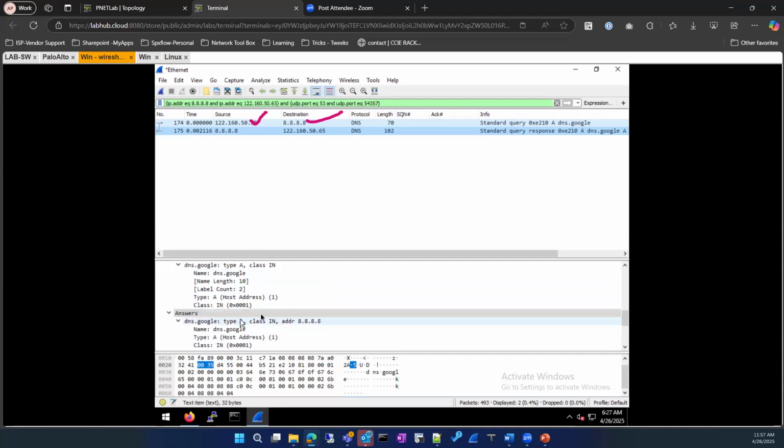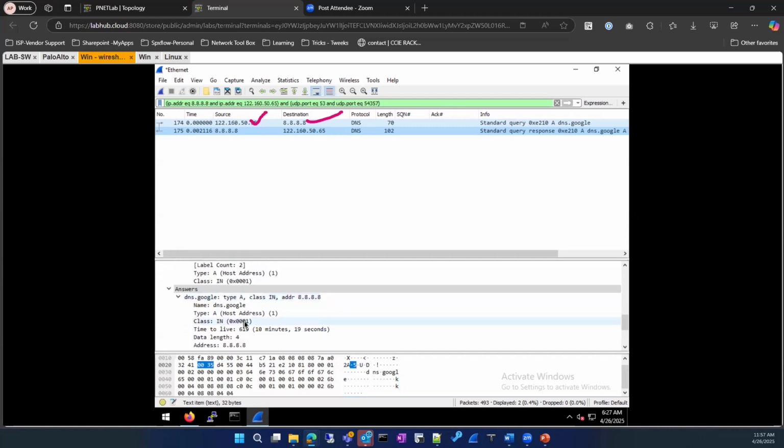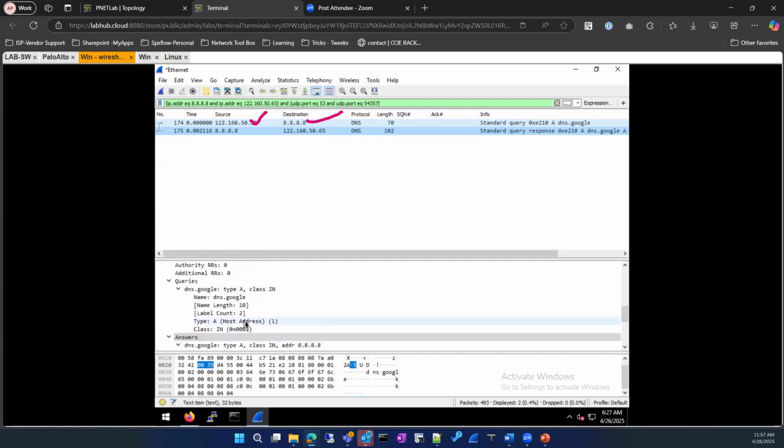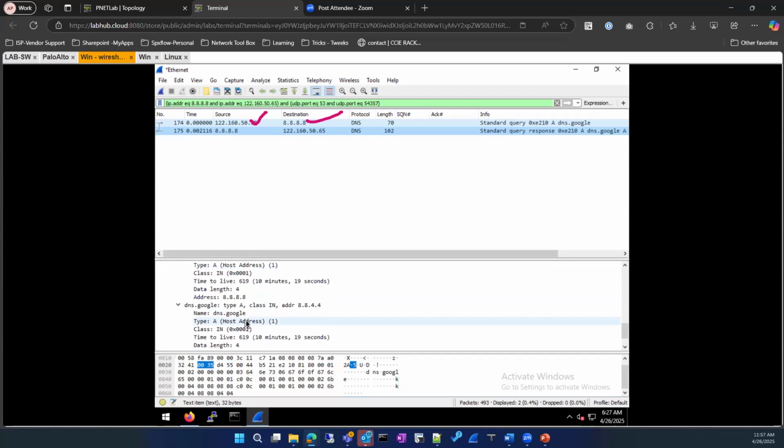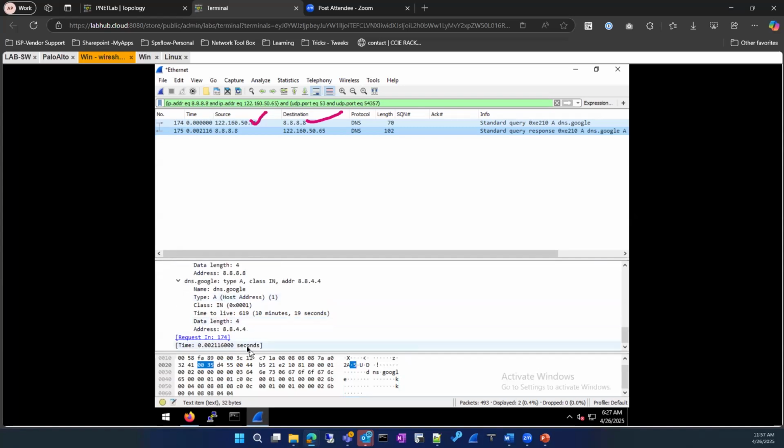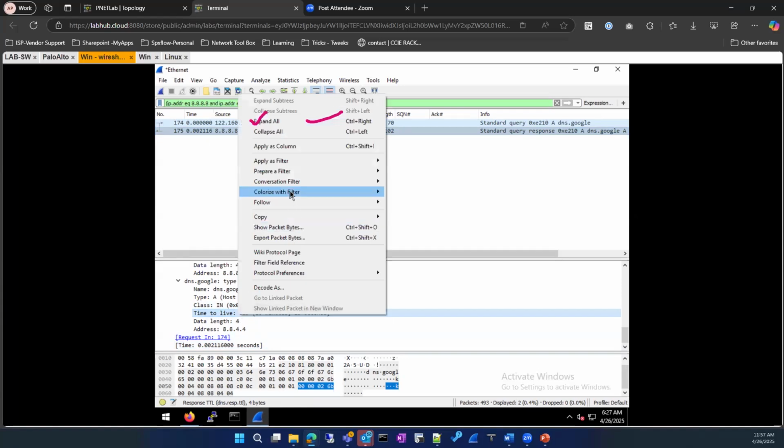So this is the IP address. This is the A record value, the address record. If you compare this value here, it took 211 milliseconds for me to get a response back from the server. The option I'm talking about is the time to live, it's 10 minutes and 19 seconds. This particular record is active for 10 minutes and 19 seconds.